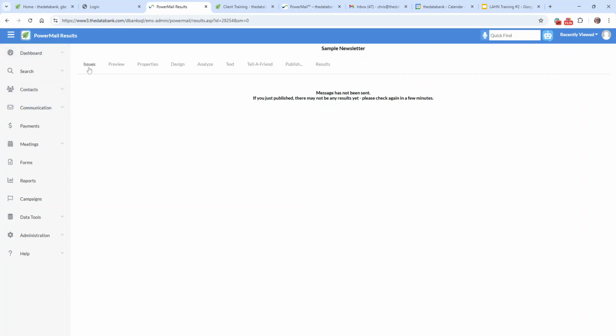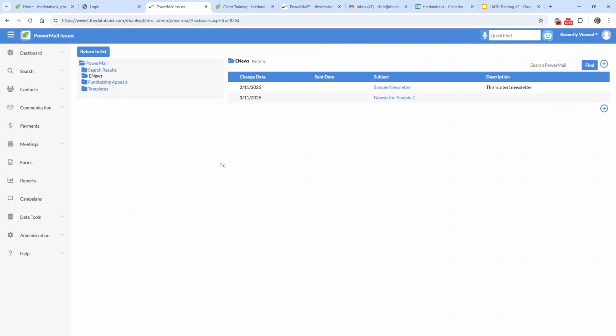All right, so real quickly, that's an overview of the PowerMail tool. I really encourage you to familiarize yourself with this tool. It's very powerful. Also, this is not a tool designed to replace your Gmail account or your Microsoft account or those types of things where you're sending personal emails back and forth to people. This is a bulk email tool designed to send to a group of individuals on specific topics, like we looked at here in the newsletter.